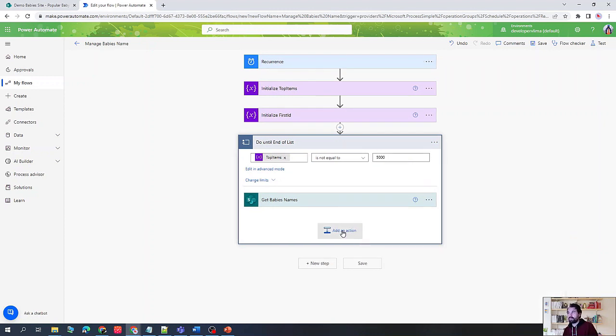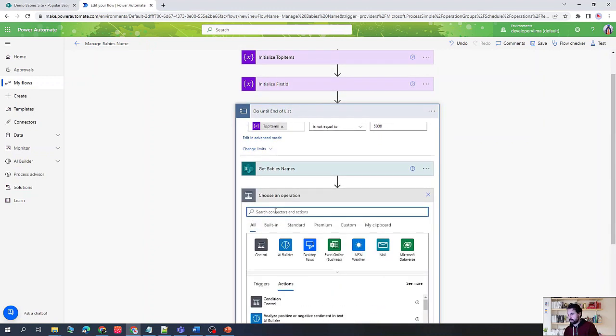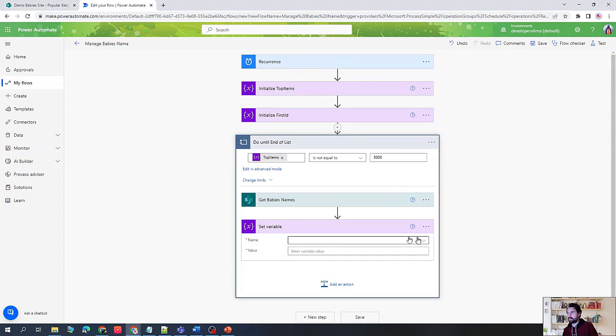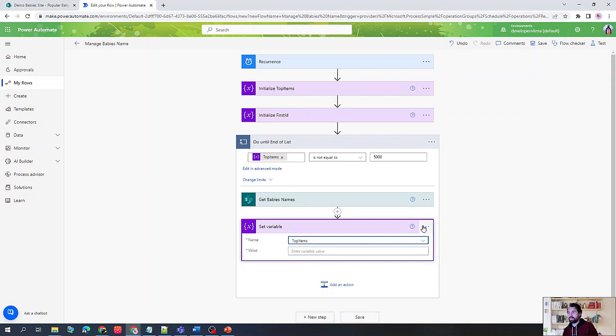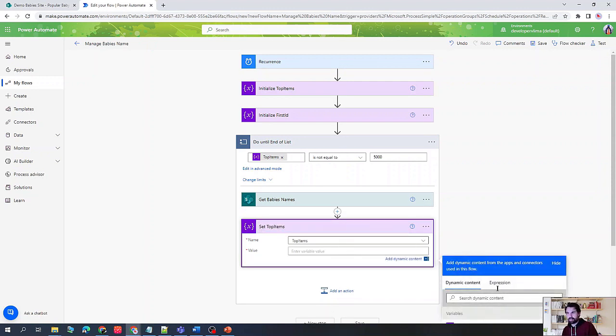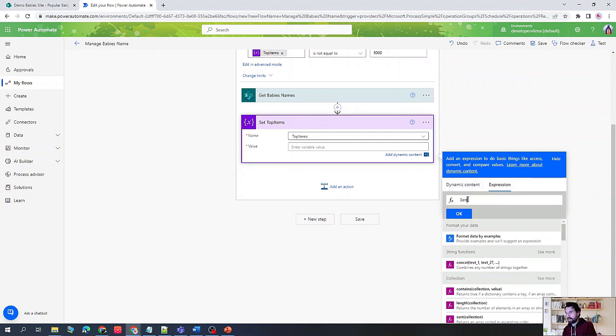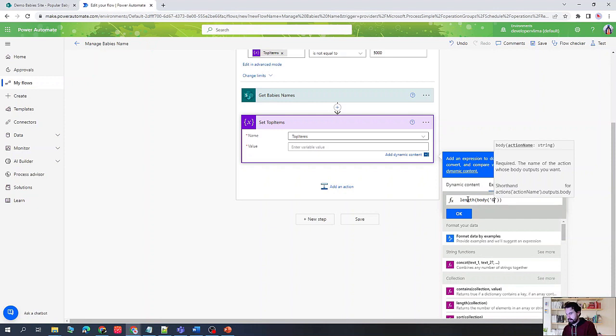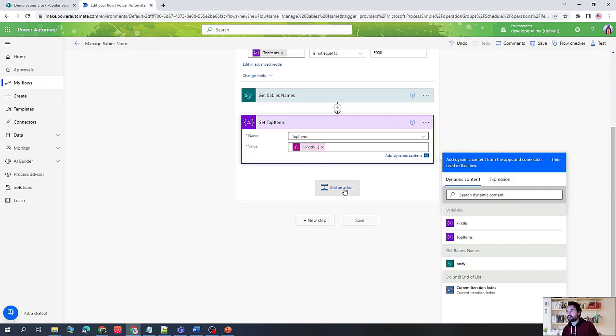So now I will set my variables, and in the top items, let me first change these top items, my top items will be the length of the body of get babies names, the results. Okay, this is my top items.